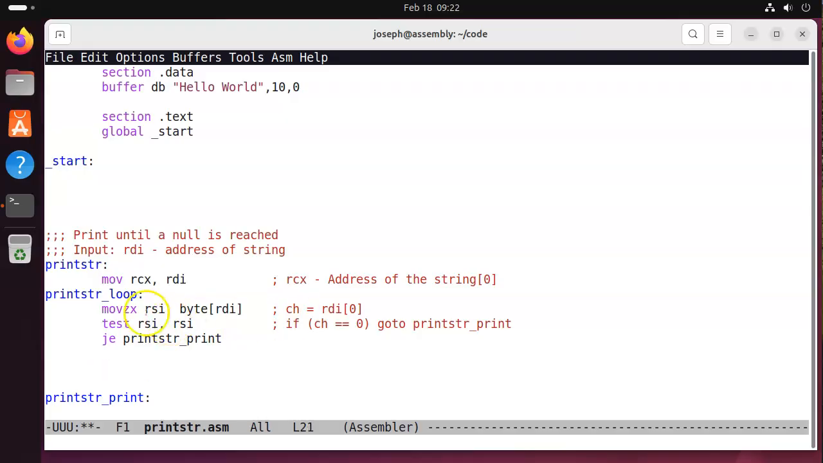All right, so if the first character happens to be a null, then I'm going to jump down here and print the string. And at that point, I can use the RCX and RDI to calculate the difference and figure out how long the string is. And if the first one is a null, then the string is going to be a length of 0. So we can subtract things and make it work.